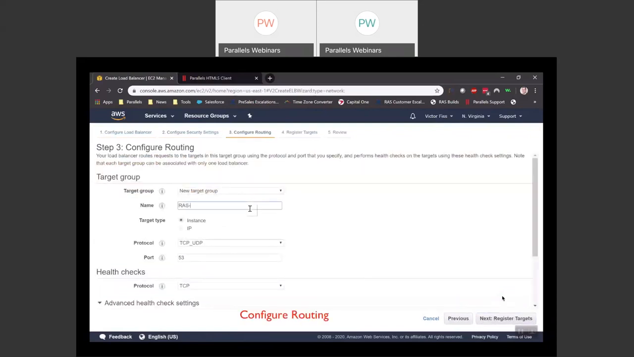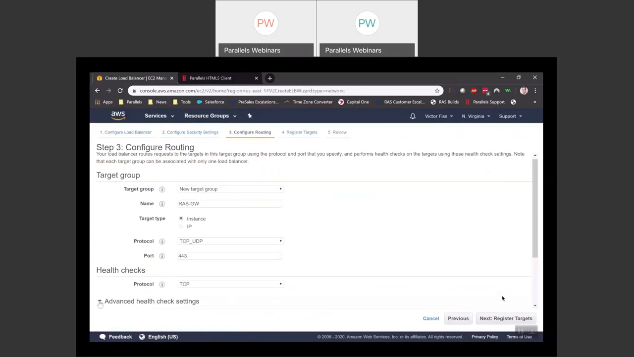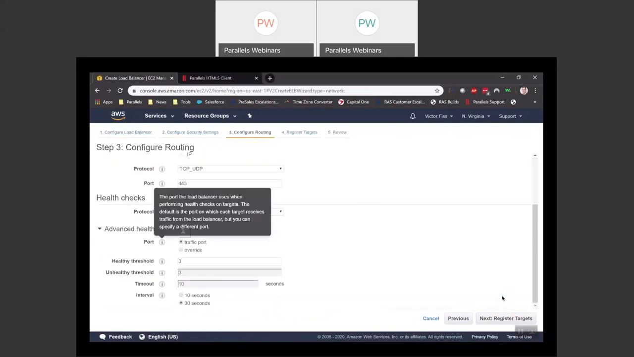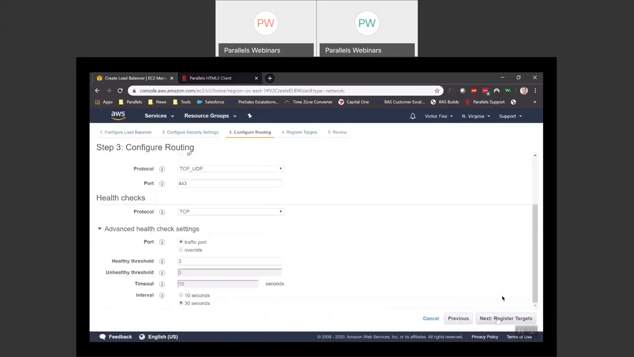All right, so the target name, we'll just call it RAS Gateway, GW, TCP, UDP. Again, make sure that port is 443. And that's good. It's just TCP for the health checks. We just want to make sure that TCP is running, right? Make sure it's up. And we'll just leave that alone. The rest of them are fine.